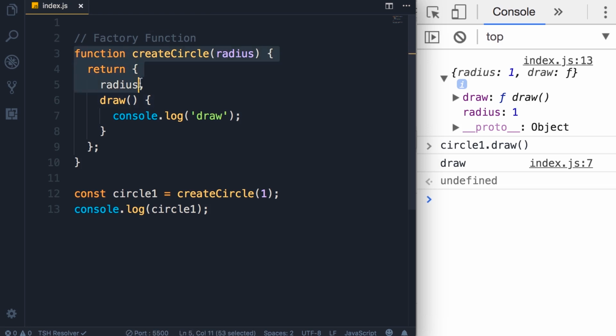Now the beauty of this factory function is that we have defined our logic in one place. So we can call this function with different values or different arguments we get different circle objects, but we have defined the draw method only in one place. So if there is a bug in this method that we need to fix in the future, there is a single place that we need to modify.